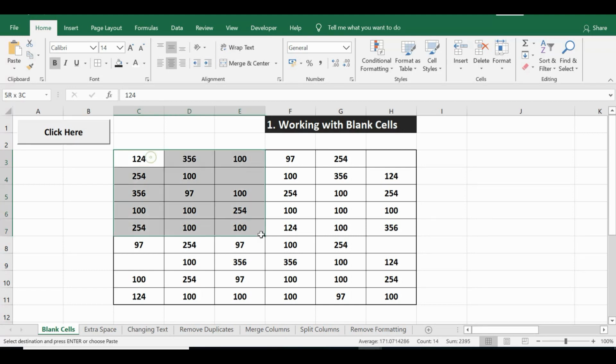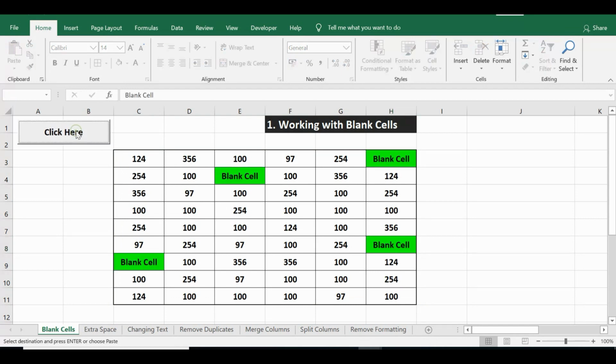Here we can see some data is there, and in this data we have blank cells also. So let me click on this command button. We can see that all blank cells are highlighted and some text value I have written through VBA code.